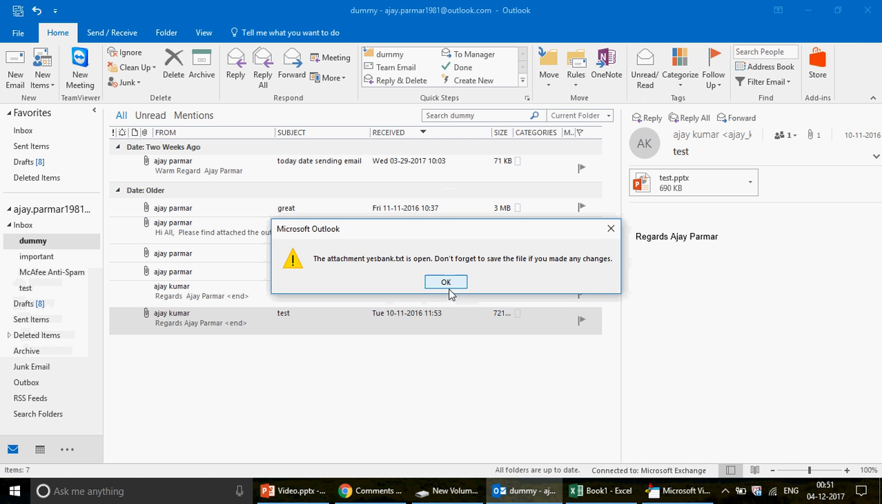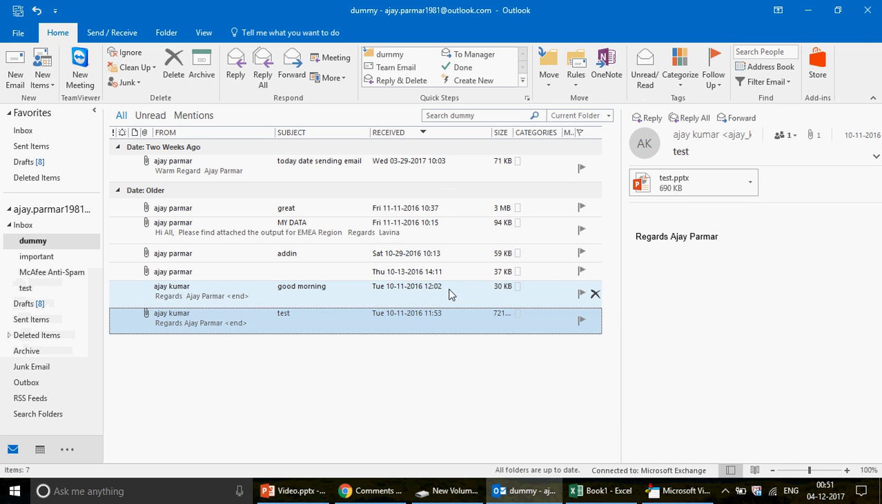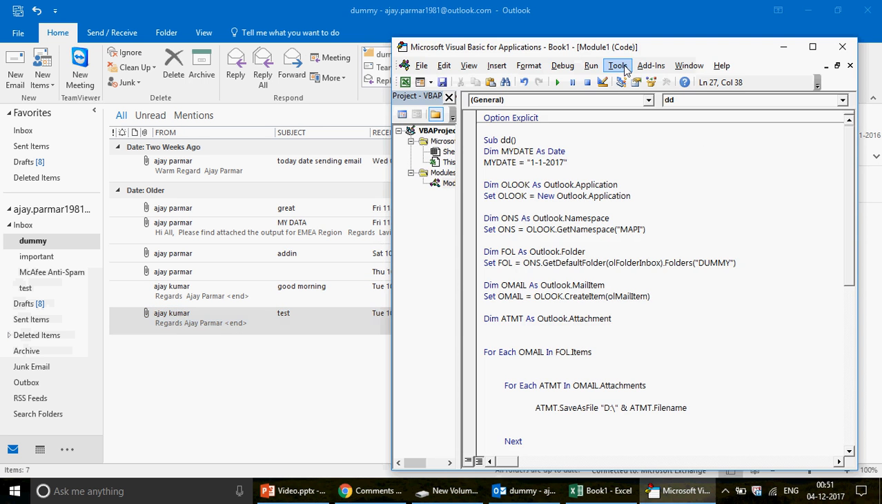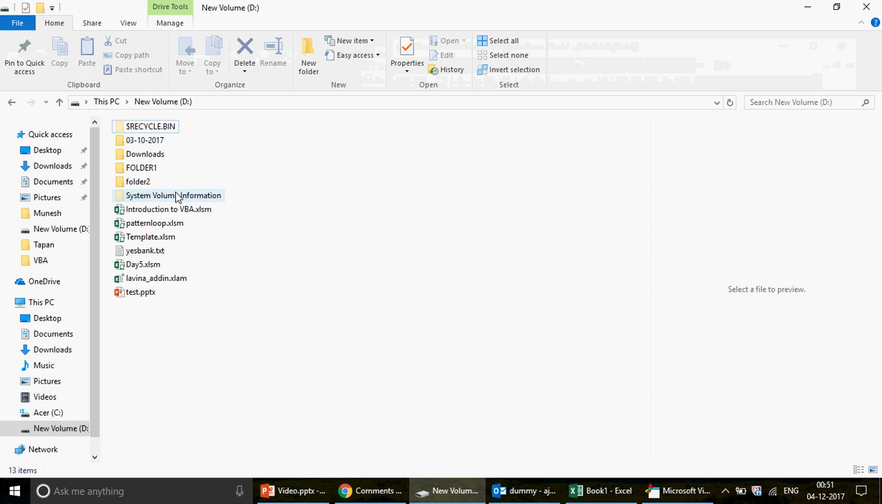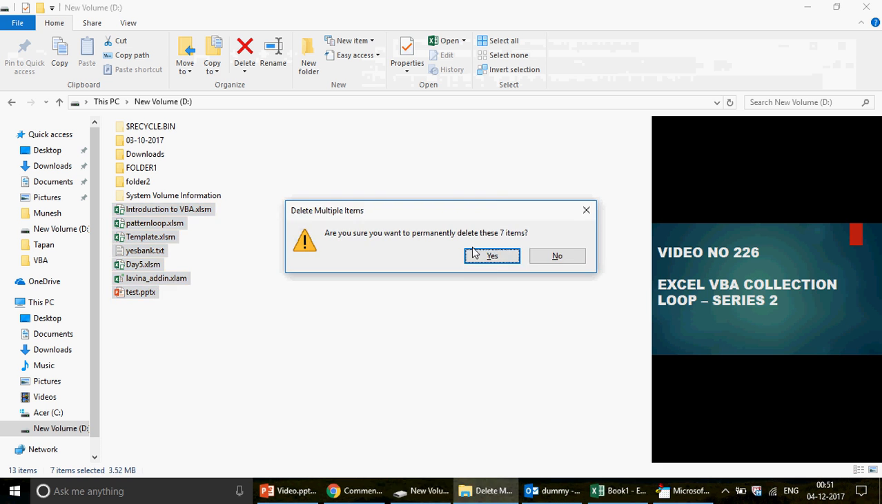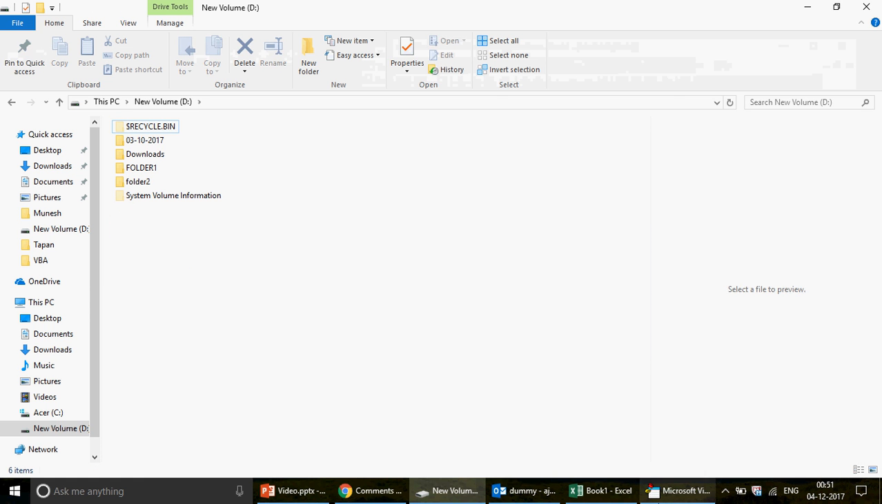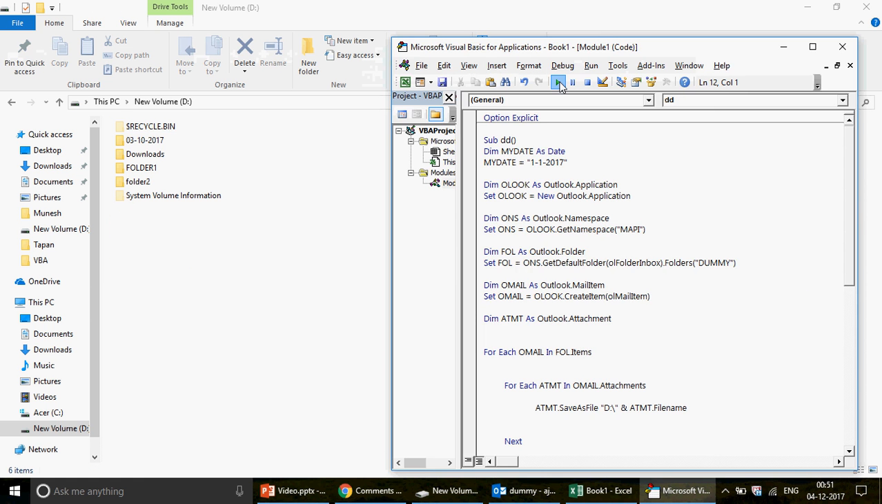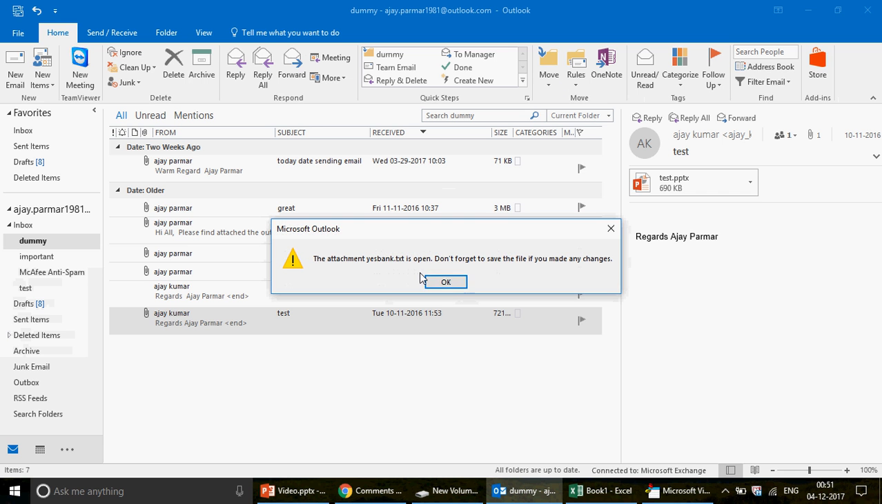Okay, the attachment is open. Okay, so it is open. Where is it open? That's very strange. I just want to reset the code, and let me see where it is opened. No, it's not there, and I'm just going to delete it as well. Let me delete everything. Okay, so let's go ahead and run the code again. So I have run the code, and the attachment yespack.txt is open. Don't forget to save the file if you made any changes.